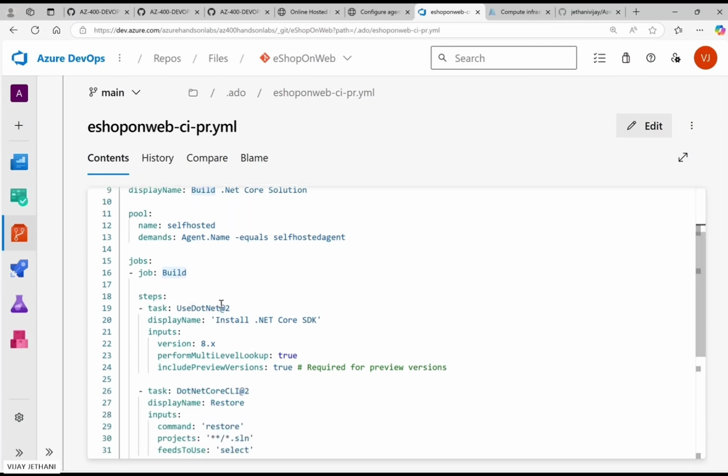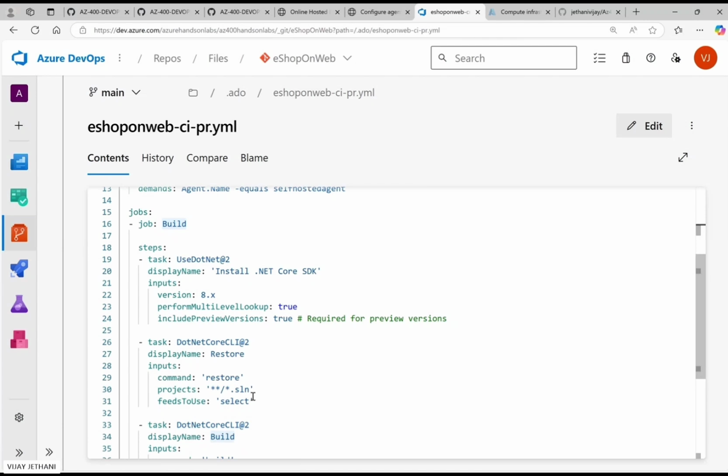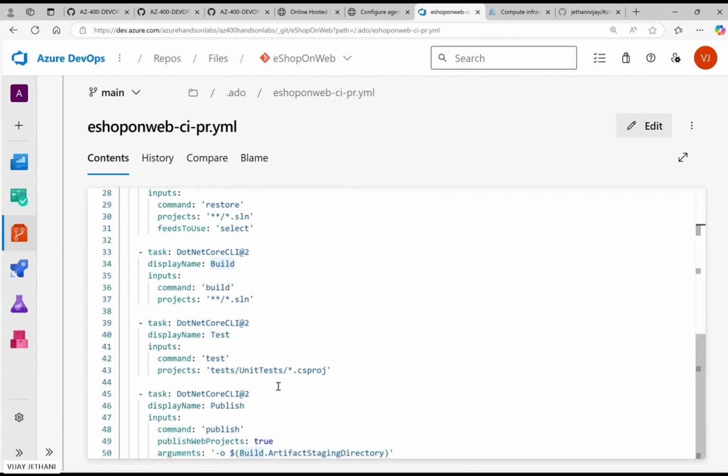They are the build job, which has different steps. Now each step can have a different task. So the task which I'm using here is to deploy the SDK, and this clearly shows in the display name. Similarly for .NET Core restore, build, test, and publish.